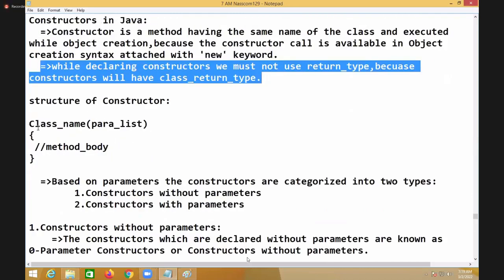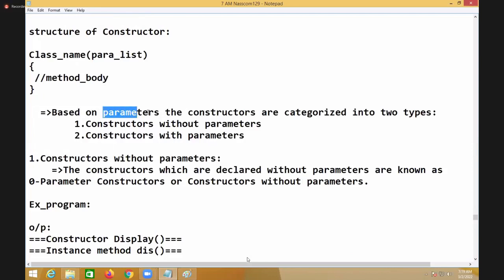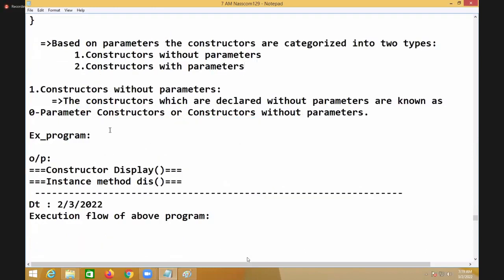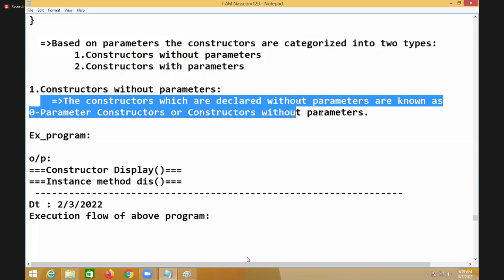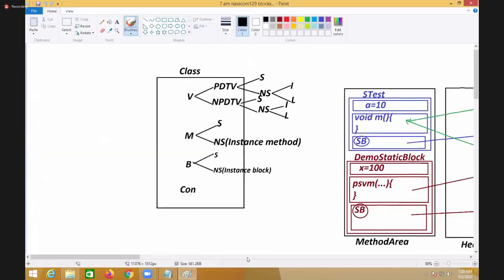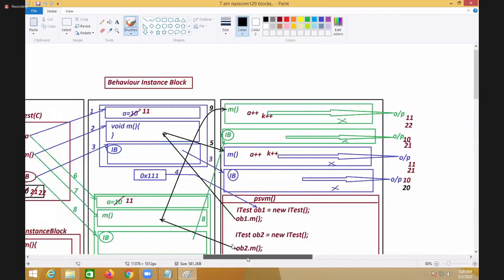Now the syntax or structure will be class name followed by parameter list and body. It's a theory. Based on the parameters, constructors are categorized into two types. I wrote one program on zero parameter constructor. The constructors which are declared without parameters are known as zero parameter constructors, or constructors without parameters. So let me explain that once with the diagram.